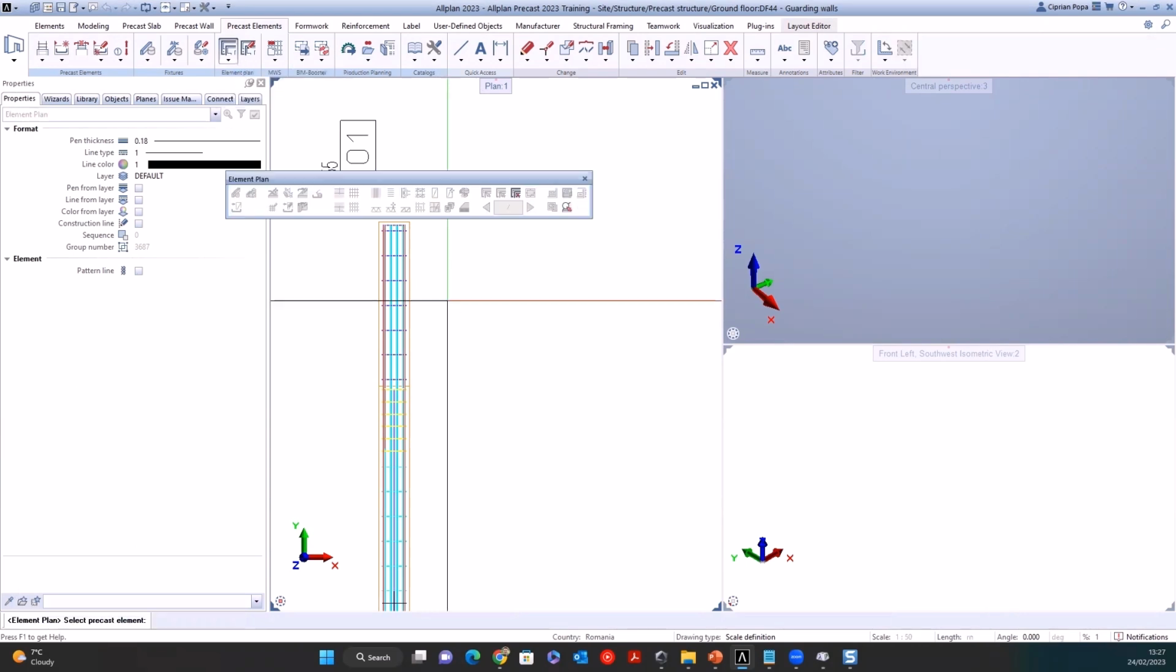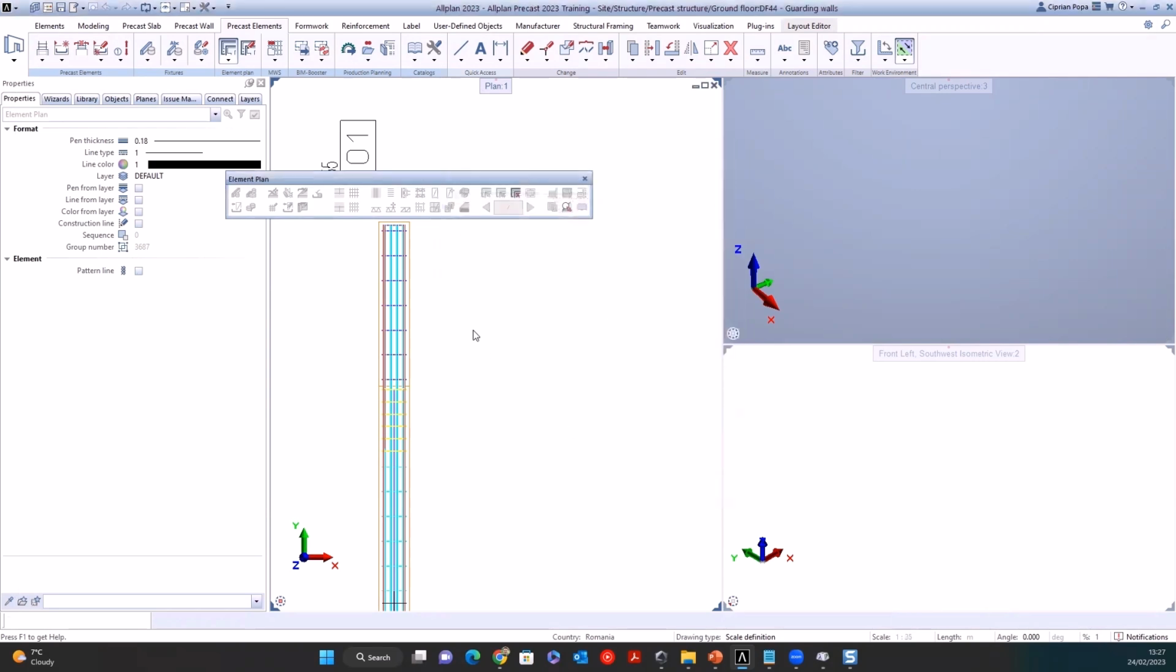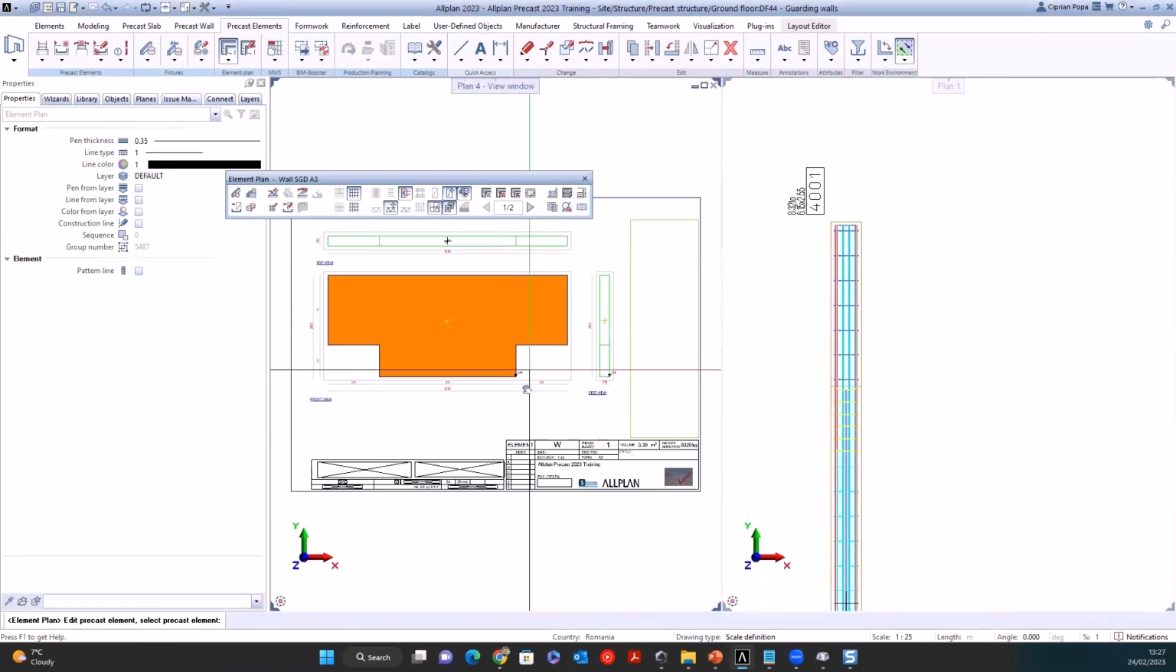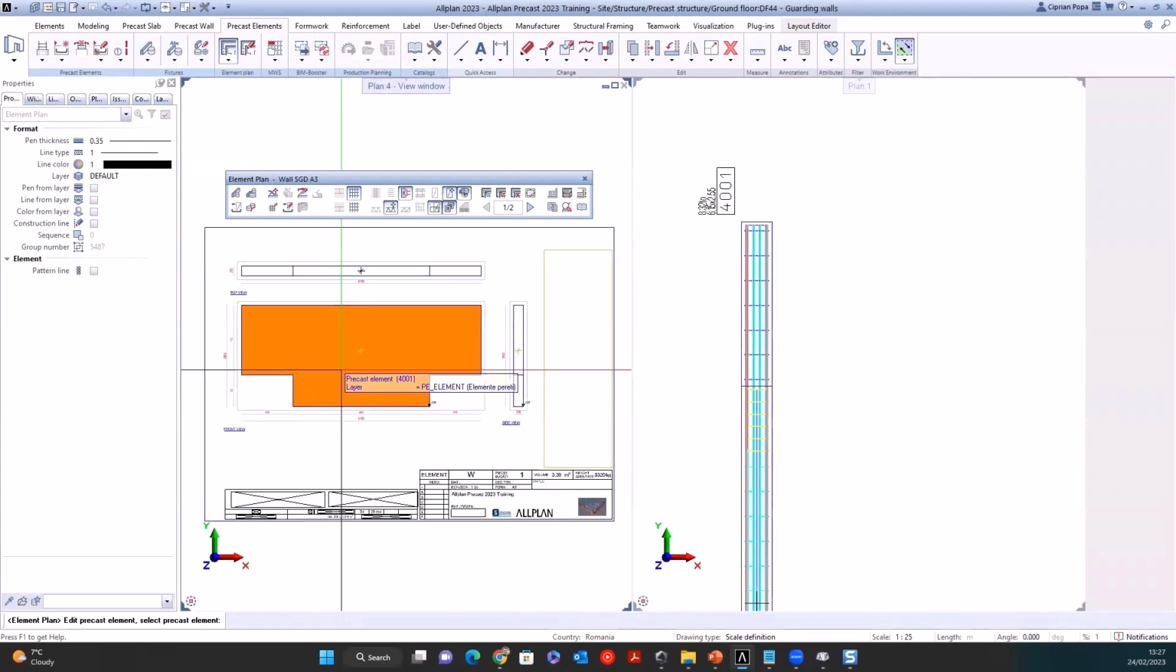This function, element plan, and I can do one click for this precast element and choose from a database of templates that we have and we develop in the catalog, and say automatic selection of a wall drawing, and say OK. And it opens a drawing of this precast element depending on our catalog and what we prepared for it.